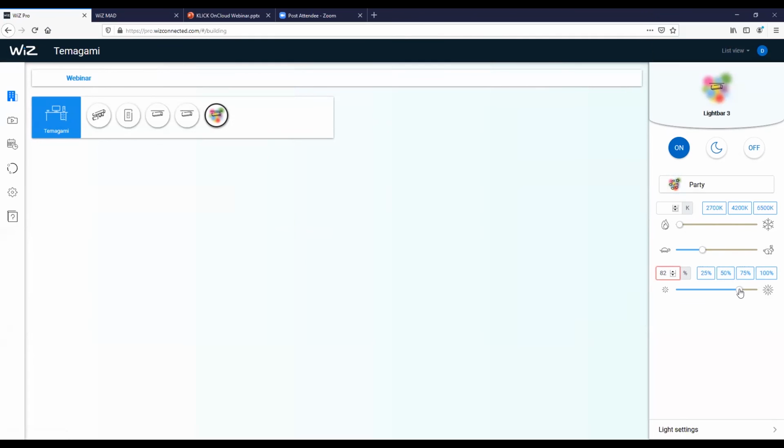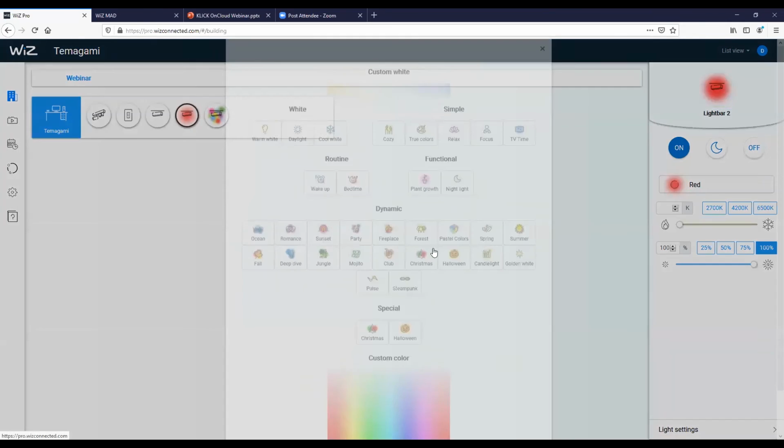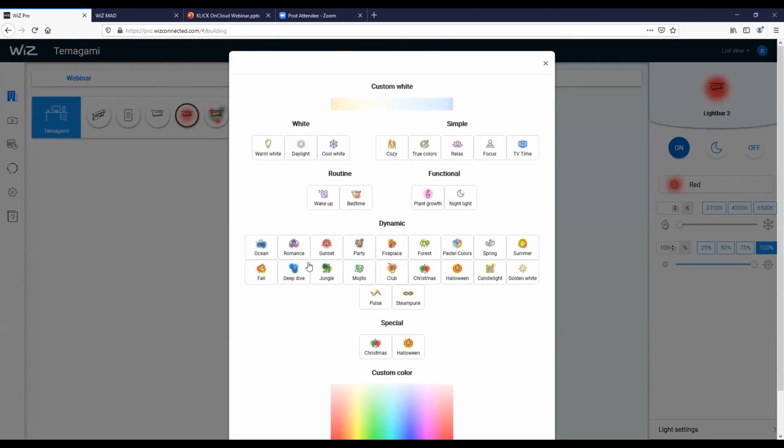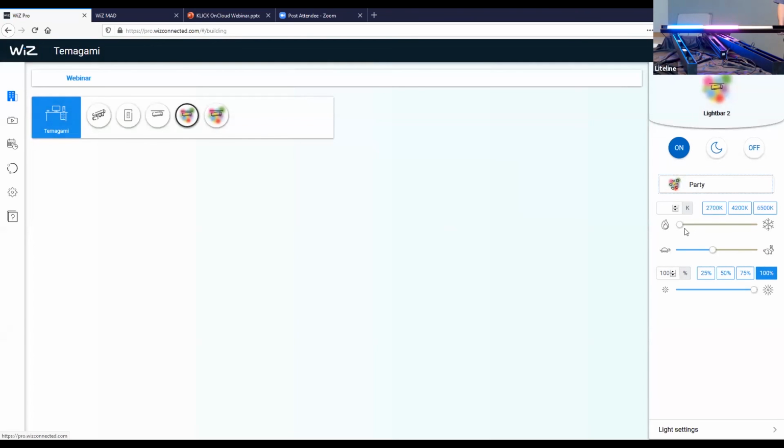Once you're in a dynamic setting, Laura, you can also point it out for Dan to show, but you can also change the warmth and coolness in each dynamic setting, which is cool too. So Dan, if you want to click onto a different dynamic setting, or back into party. So yeah, you can also adjust how cool the lights are. So if you want a warm party or a cool party.